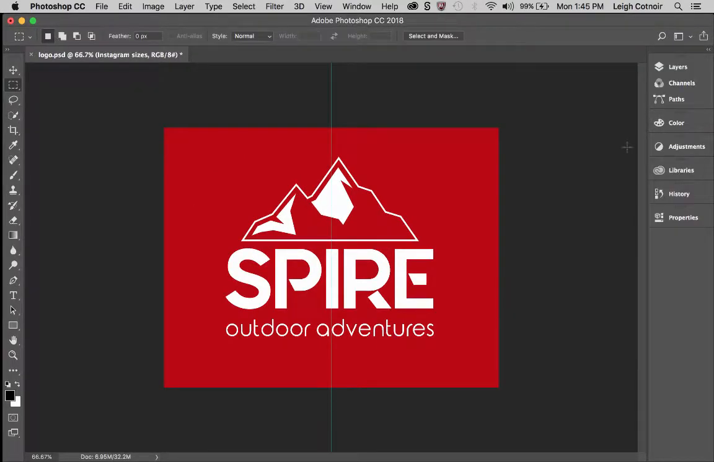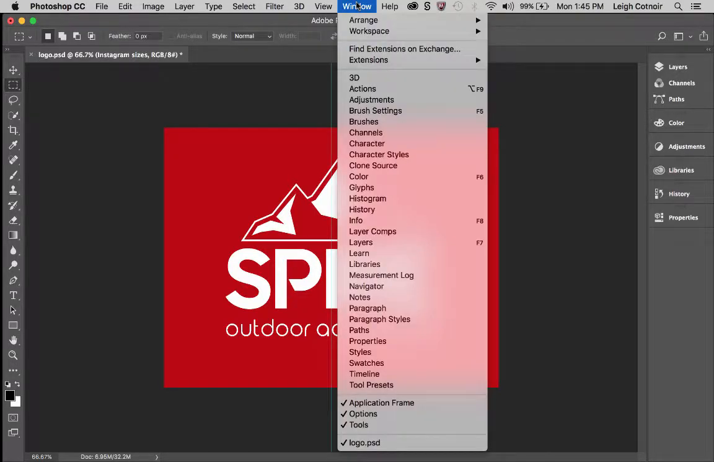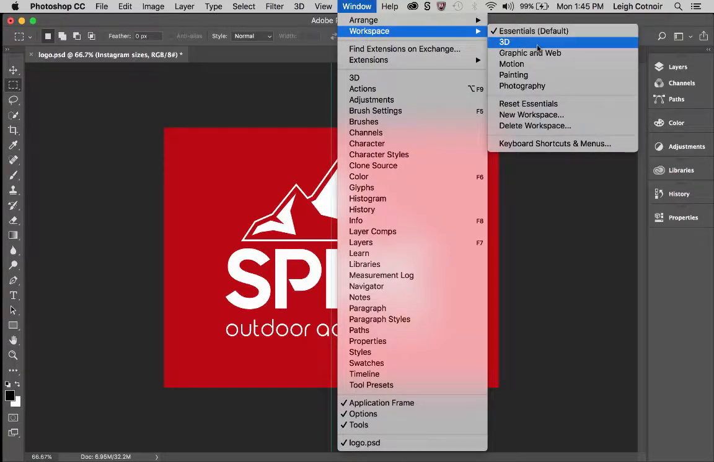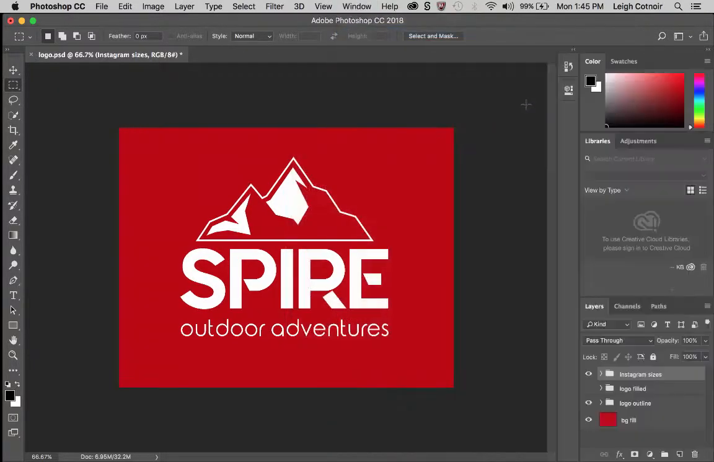Something I just did really quickly is I reset my workspace because I realized I was in a weird workspace from something I had done previously. So that you don't get confused, if you want to make sure that your workspace is reset and matches mine, you can go up here to Workspace and then choose Essentials. I had been on 3D before, so choose Essentials, and after that you can reset the Essentials. And so yours will look like this, but I don't want mine to have the color and swatches and libraries at the top.